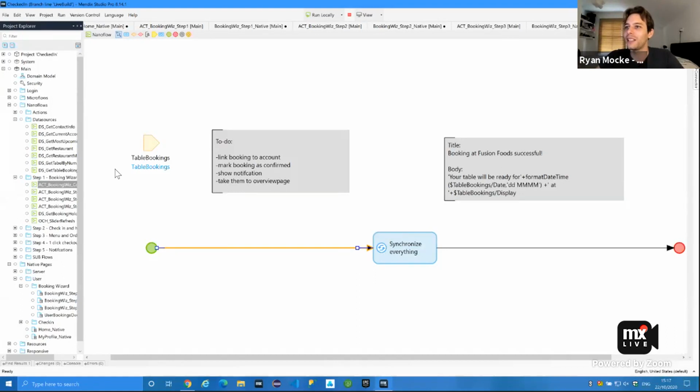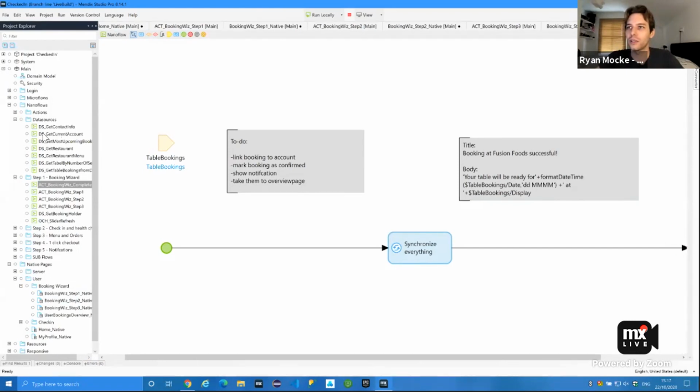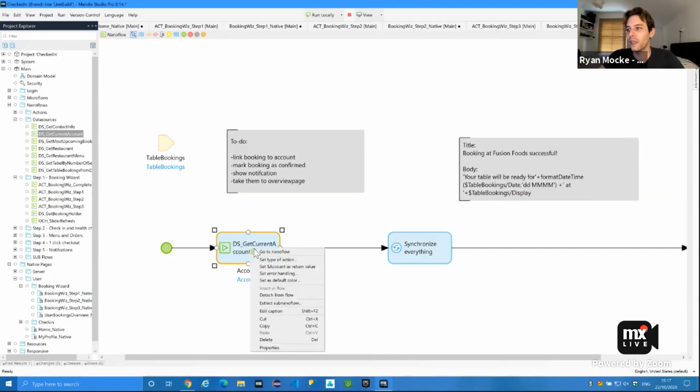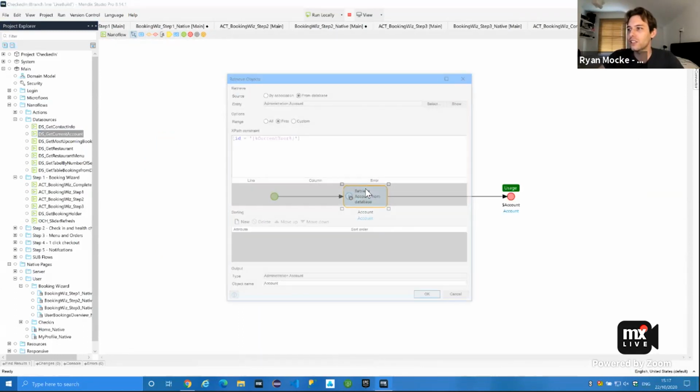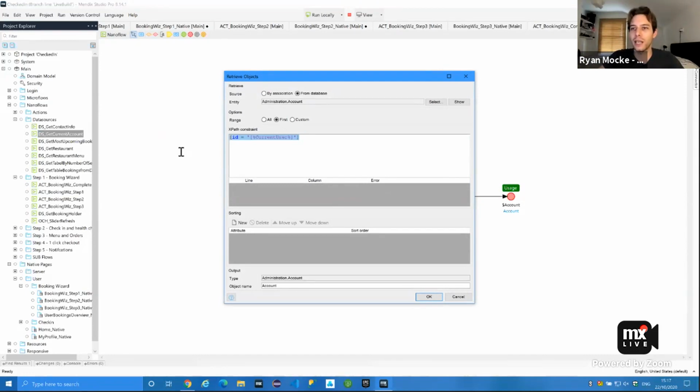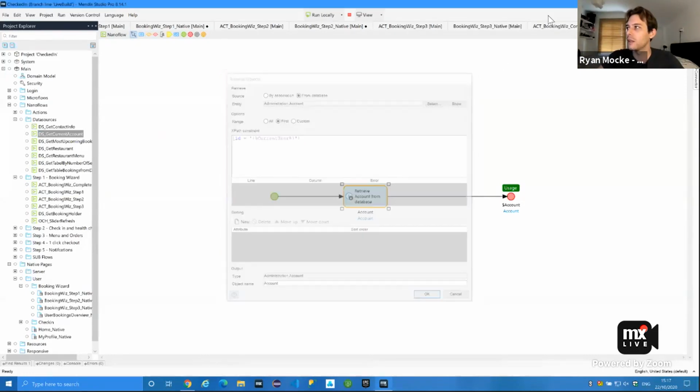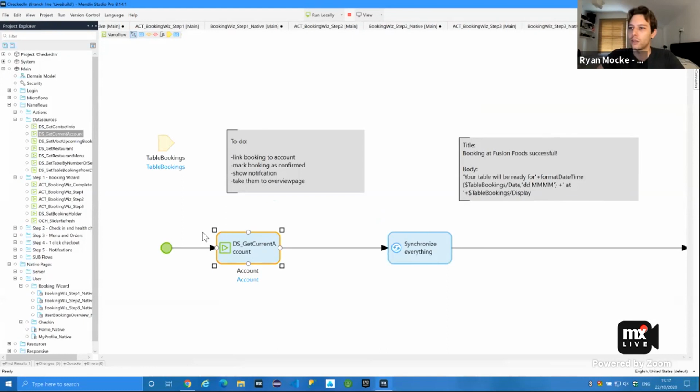So step one is to link the booking to the account. So for that, we can use a nanoflow that I have here, which is called DS get current accounts. Just drag that in straight from the Project Explorer. If we go in, you can see it's just a retrieve on the current user's account. So we have the account.